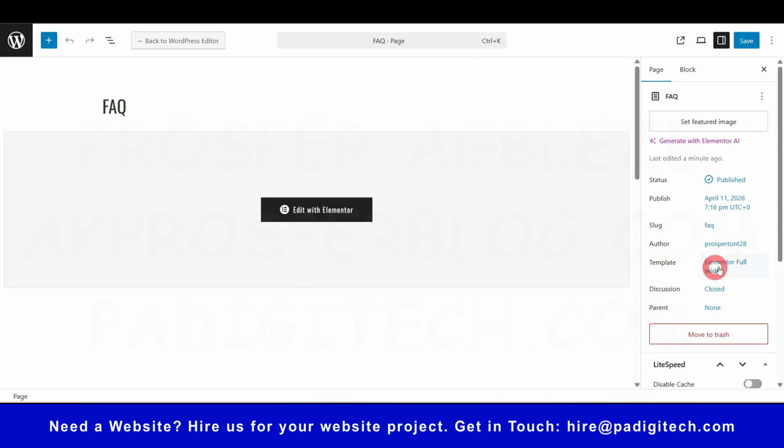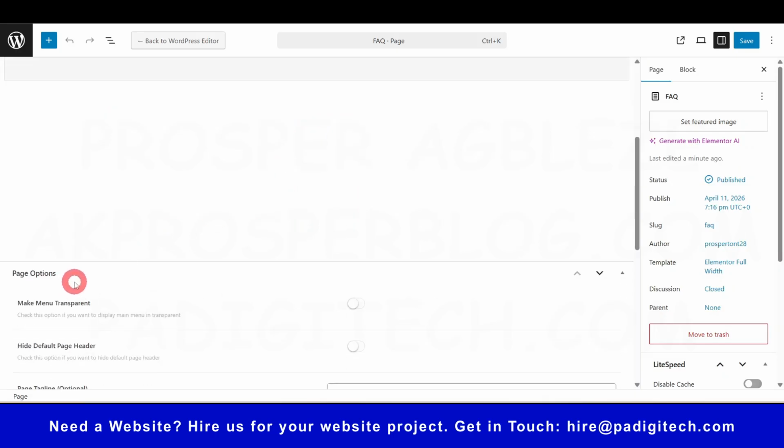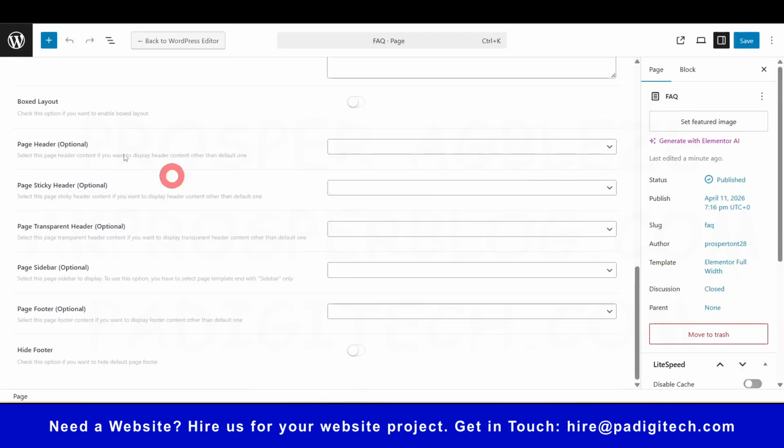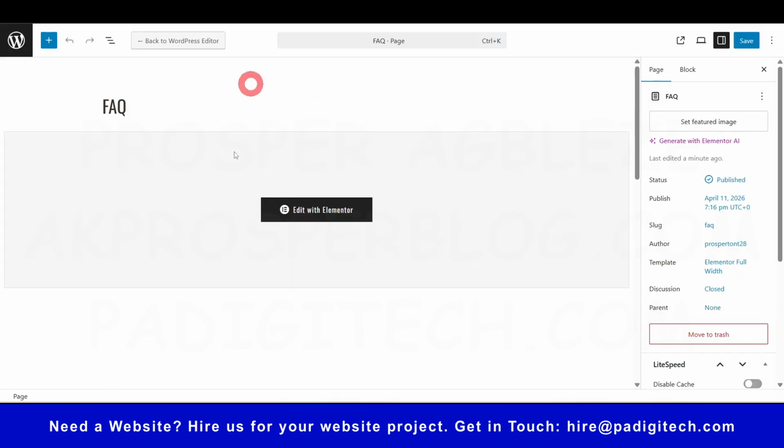Now, in addition to selecting the templates that you want to use, especially if you want to use Elementor, if you scroll down, you see different page options here. You can see make menu transparent. You can turn this on, hide default page header. All right, so it depends on how you want your page to appear. I can't tell you if you should enable it or disable it, but what I'll say is enable it, go to your page, and check out how it looks. If it fits the kind of layout or design that you want, you leave it checked. If you don't want it, you can uncheck it. These are some other optional settings, but it all depends on what you intend to achieve. Any changes that you make, don't forget to always save.